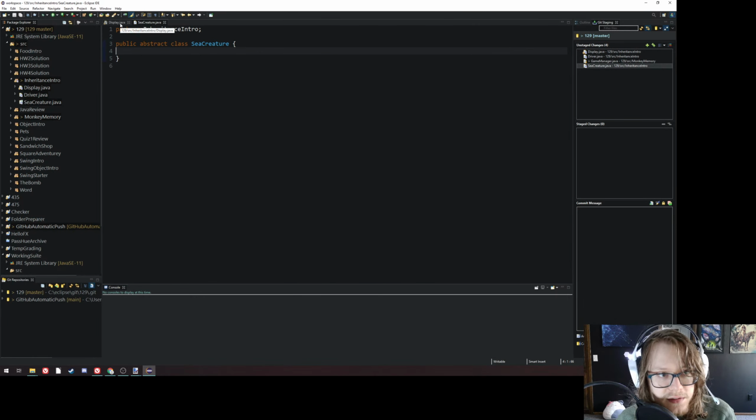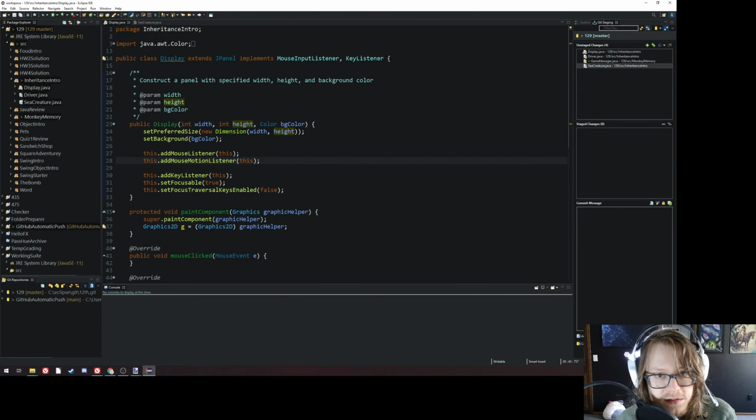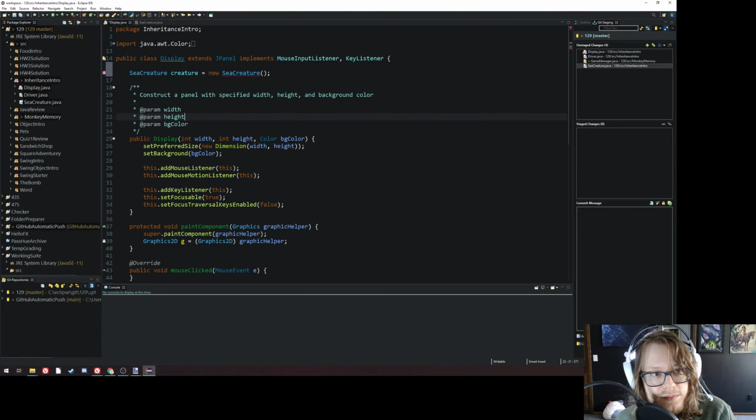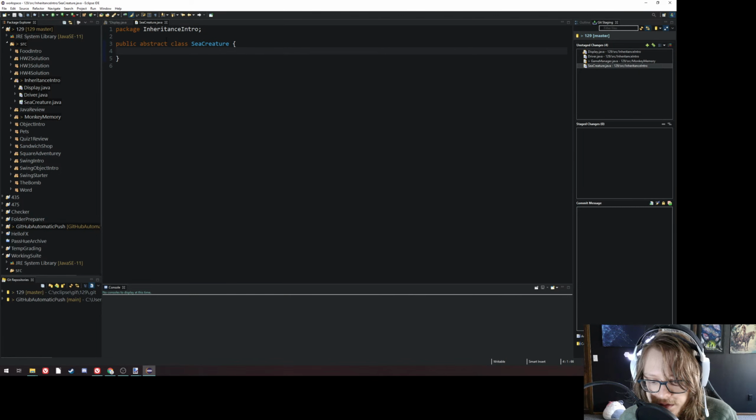Let's see what that means in principle. Let me go back to the display and try to make a CCreature. So obviously the class is blank, but we should be able to make one. So CCreature creature equals new CCreature. And when I attempt to do this, it will give me an error, and it will tell me you cannot instantiate the type CCreature. And that is all that abstract does. Abstract tells other programmers you can't make this class.